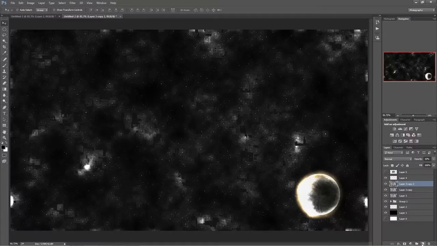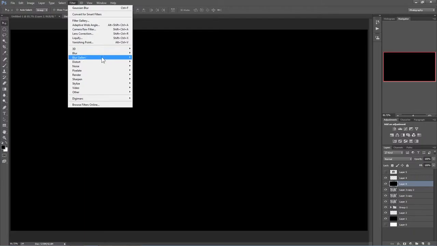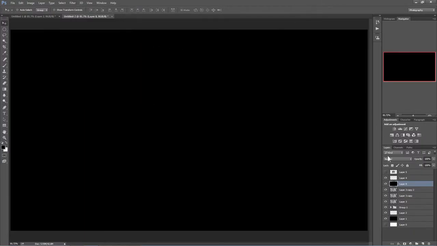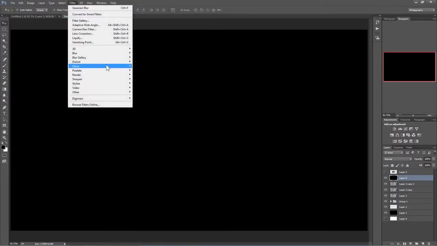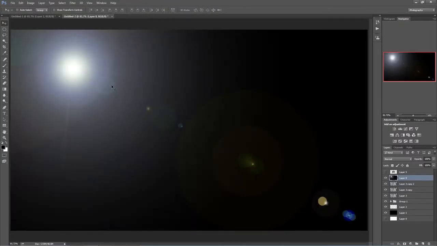Now make a new layer. Alt delete. Filter. What was I doing with this layer? I don't know. Filter. Render. Lens flare. Make sure it's 150mm prime and 105 brightness. Okay. Click OK. And make sure it's in the corner somewhere.